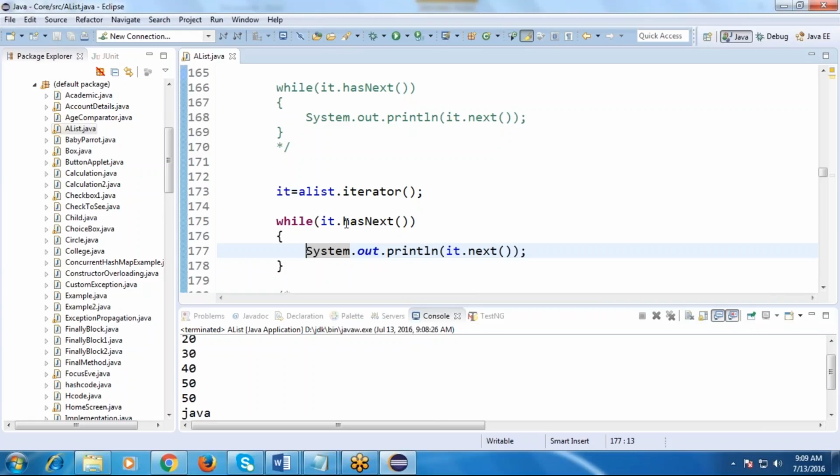What are the methods we use here? hasNext method, then followed by next method. Okay. Yes, any queries? Fine.